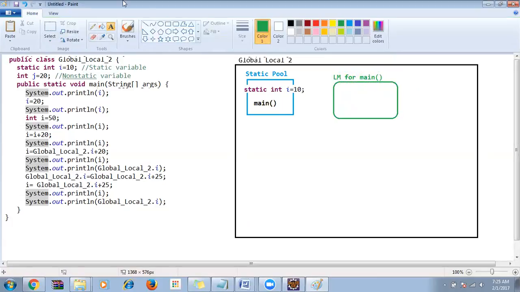And inside that, i equal to 20. Just a second. No, sorry, I think that's wrong. So what is the first step? System.out.println(i). Yes. So once we have System.out.println(i).